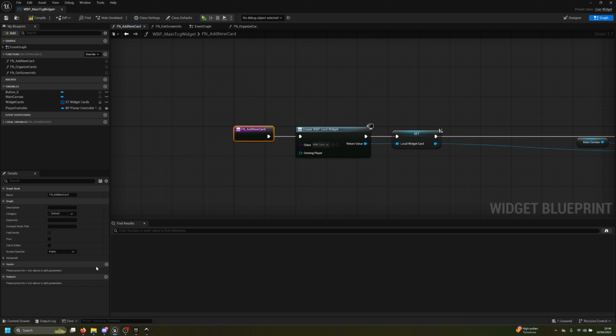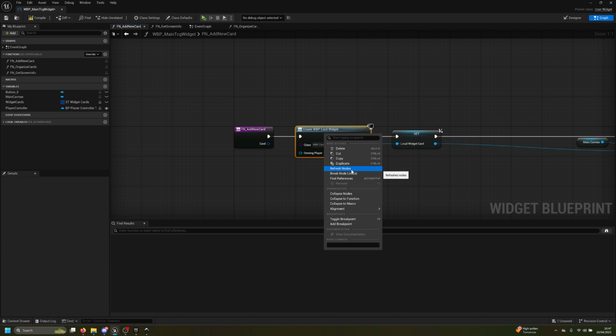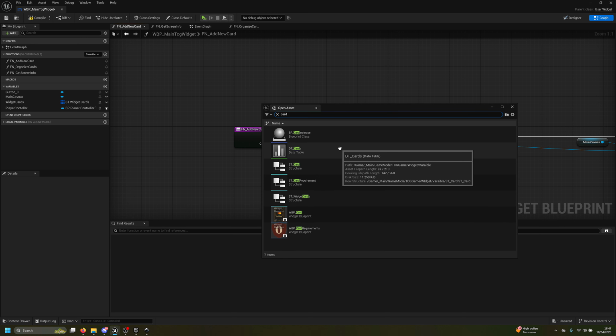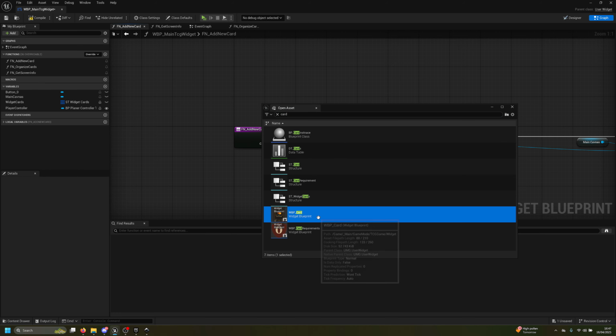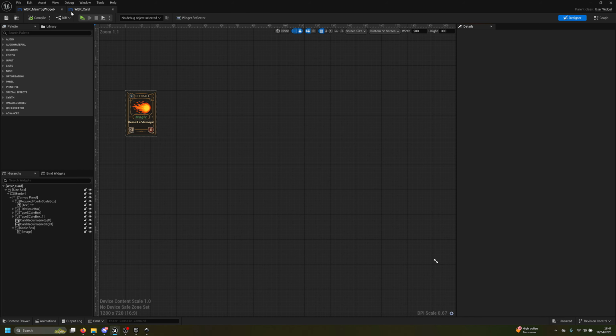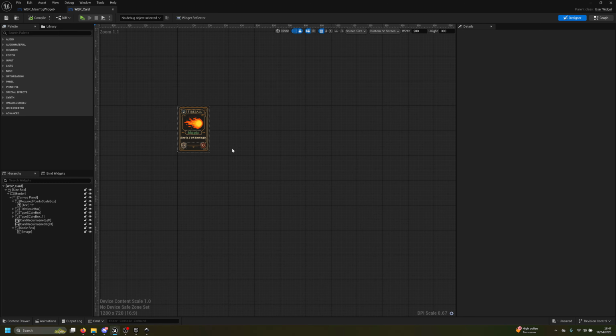This needs to be input, and we're going to call it card. All right. Now, if I refresh the widget, I don't have anything. So let's just open up the card and make sure that the card widget knows what to do with the card variable.